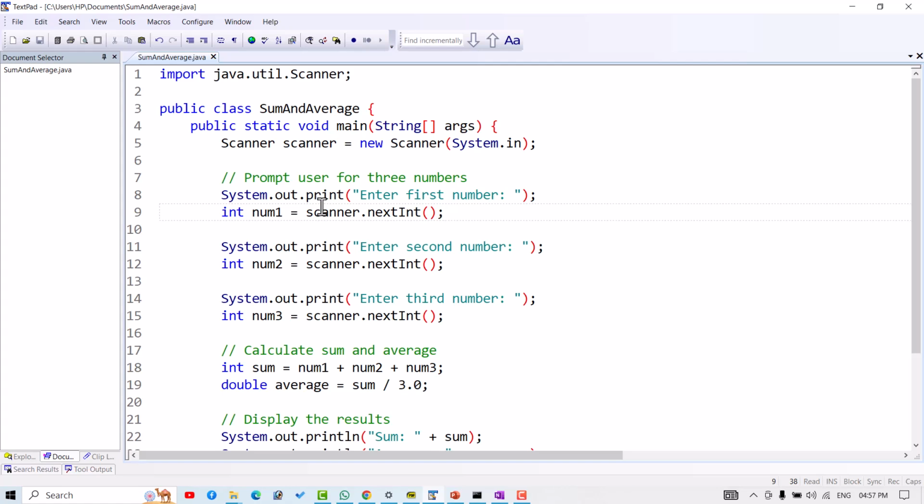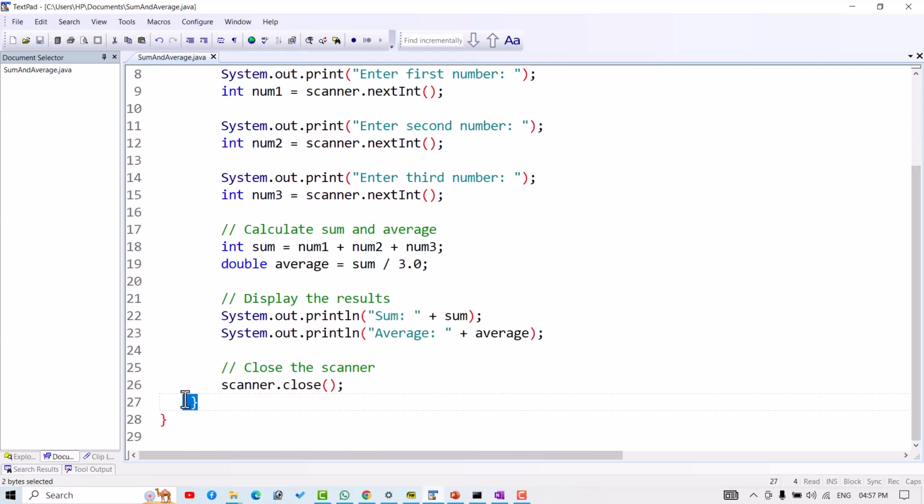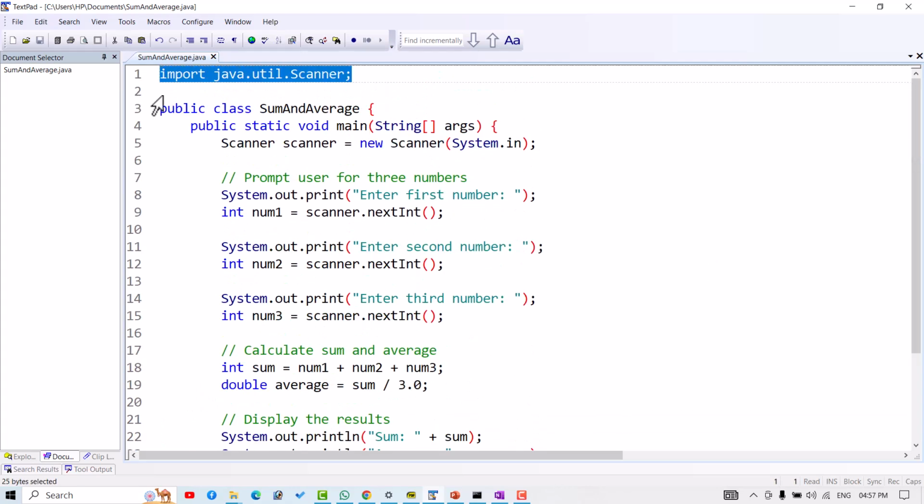Now as you can see, this is our solution. I have created a class SumAndAverage, and this is our main method, starting from here and ending here. Here we are importing the Scanner class because we have to take the input from the user. That is why we need the Scanner class.